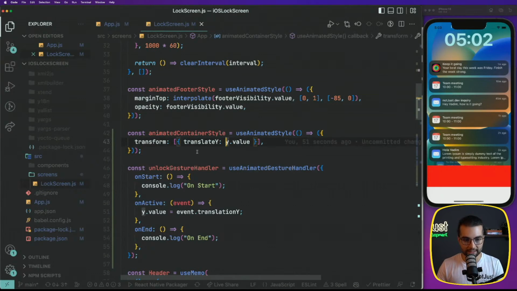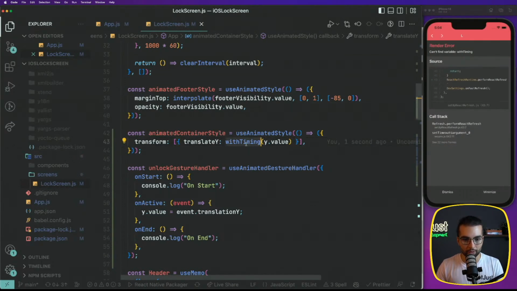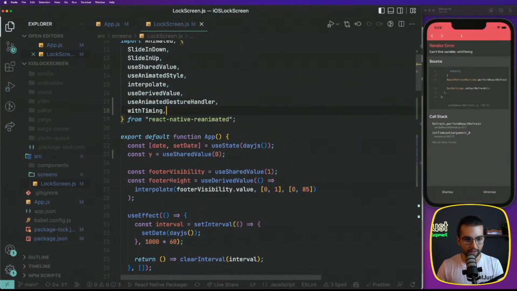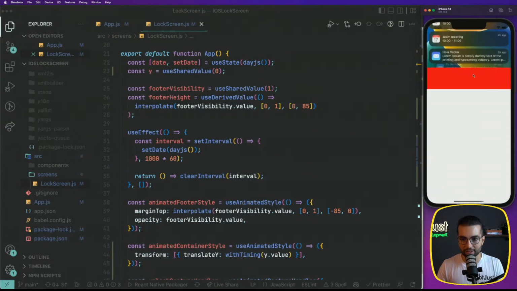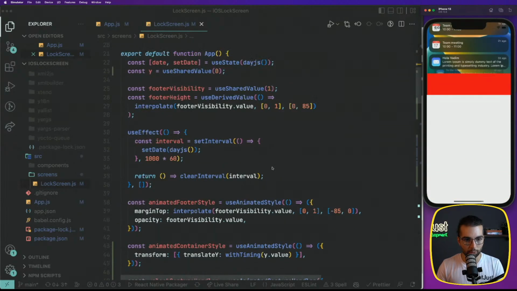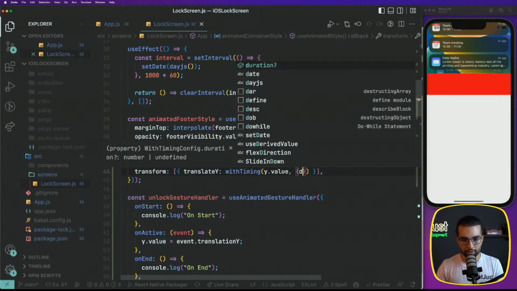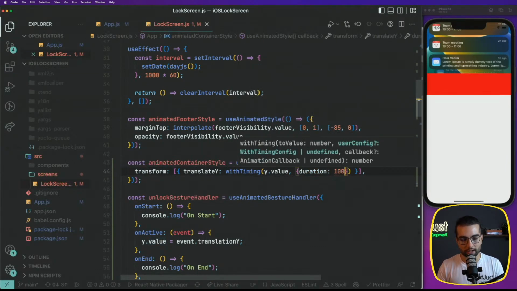So it's going to be very easy. For example, the translate Y will be with timing. We'll try to follow the Y value. With timing, we need to import it from reanimated. And now, as you can see, probably we can play a bit with it, specifically with the easing or with the duration of 100.